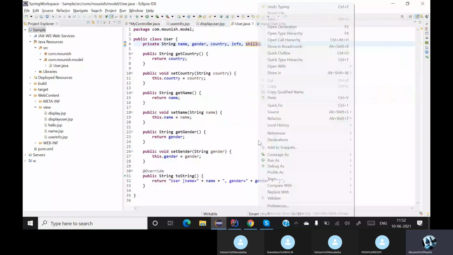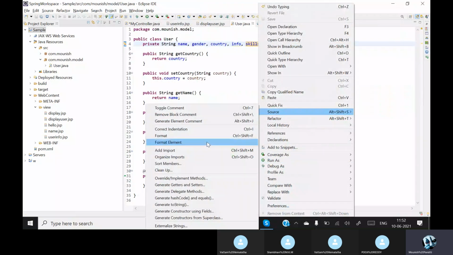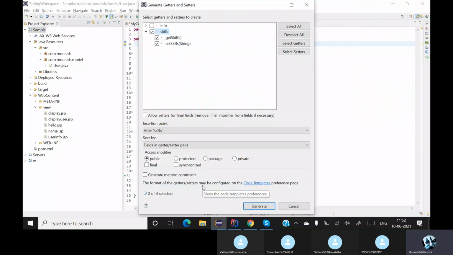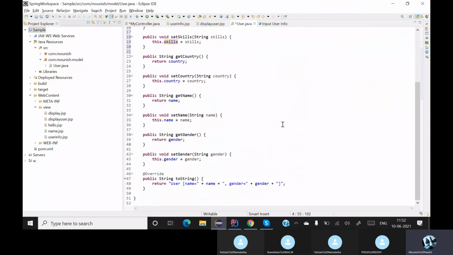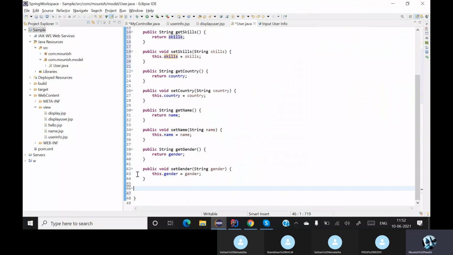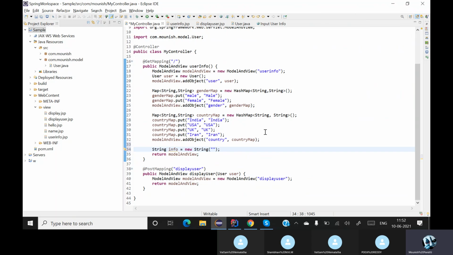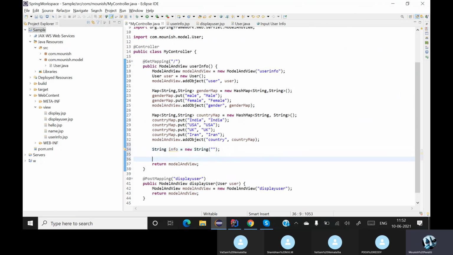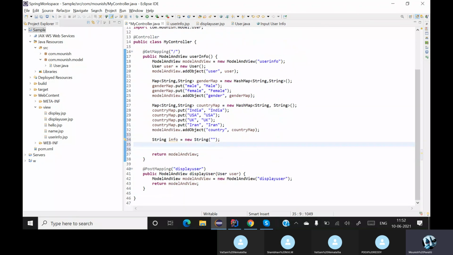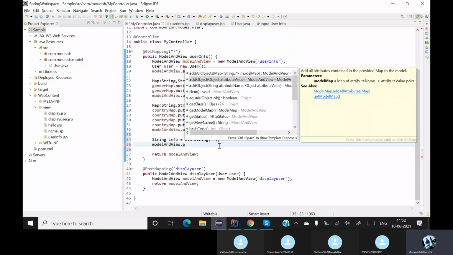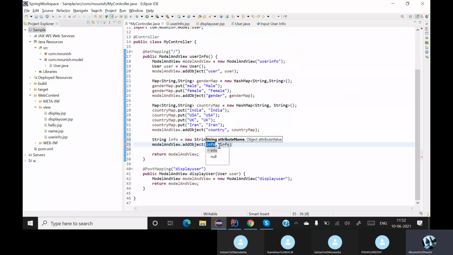Okay, there is something wrong. Go for the source, getters and setters. So I need them for skills and info both, generating them, and I think I don't need the toString anymore, so I'll remove that. Save this, go back to my controller. This is my info method, so whatever info I am getting over here, I am just passing it to my model and view dot add object, and this will be a string info. Info is the object. Done.